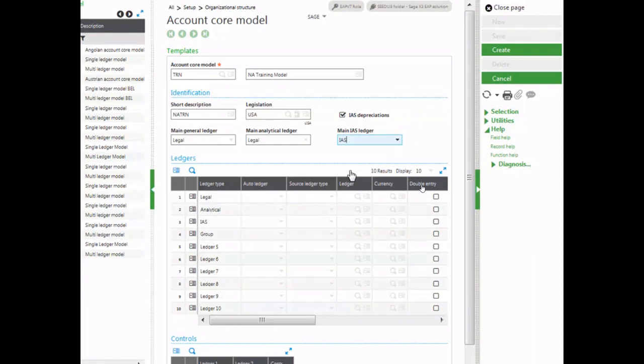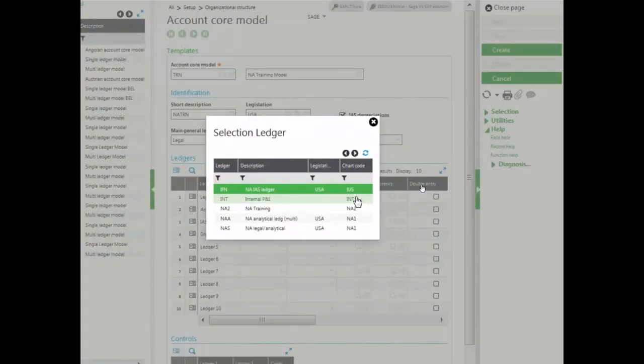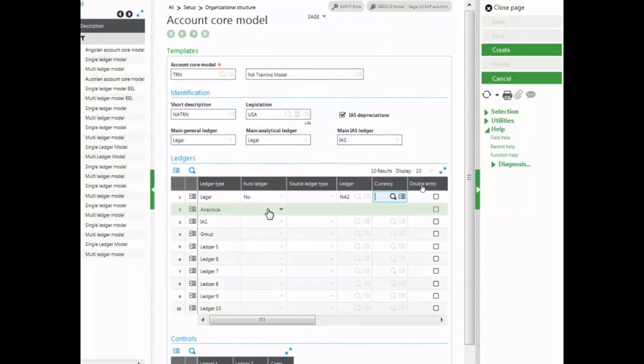After I have my ledgers identified, I need to determine whether they're going to be auto ledgers and what currency they're going to be in. For my legal ledger, it is not going to be an auto ledger, so I'm going to make it no. And then I need to associate it with a ledger. And I'll select my training ledger. And then I need to determine my currency.